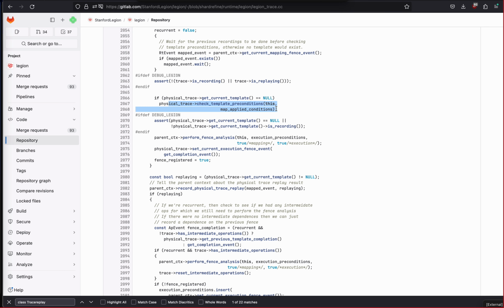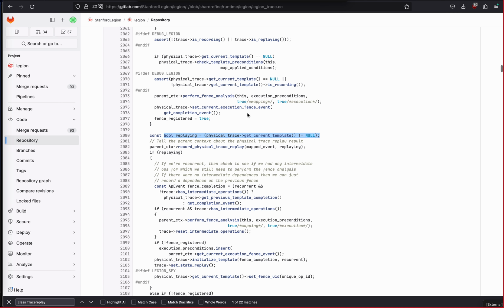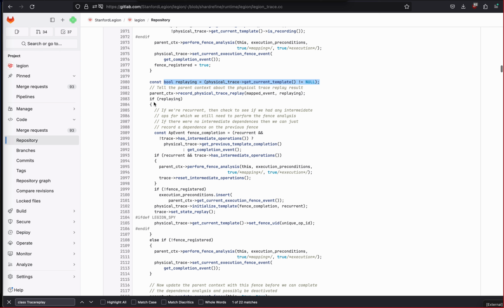Effectively, this will check to see if we can find a template to replay if we don't already have a current template, right? This may end up setting the current template, at which point we'll be able to test whether we're replaying. Whether we're replaying or not is the test of whether we've got a current template, either because we found one or because we were replaying an idempotent trace that we had from before, right? And so if we're replaying, then we're going to be able to start initializing the template to actually do the replay.